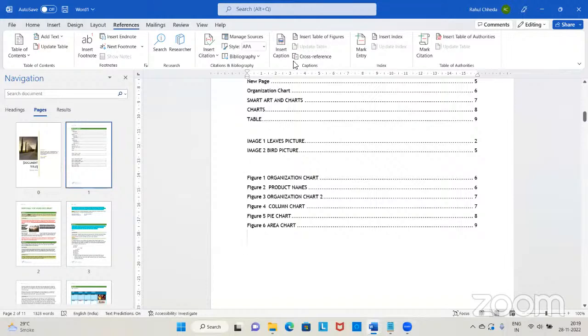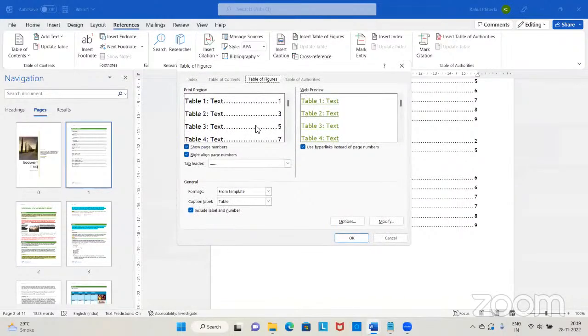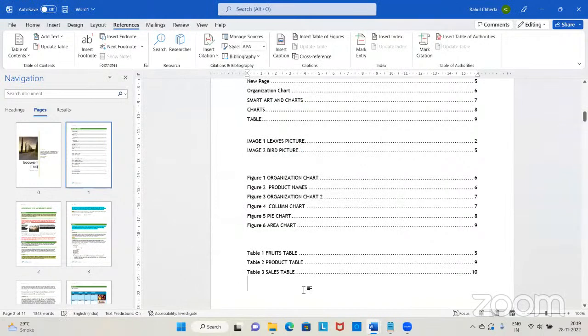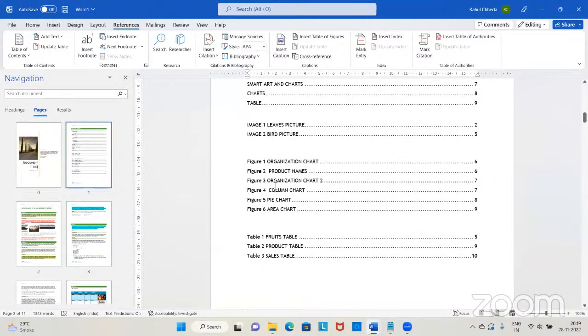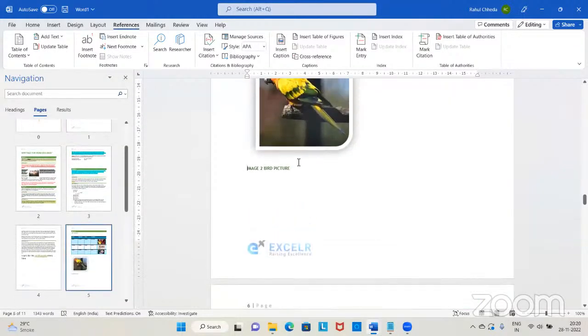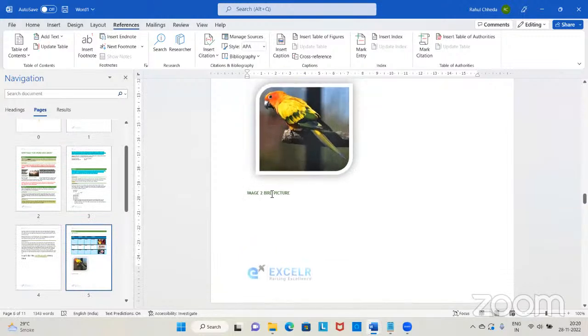So we'll click here at the bottom and insert, and we're going to select from this list "tables" and click OK. So we have the tables list as well. Now it works similar to the table of contents. If you want to move to a particular place from this, like an image, figure or table, you can just press the Control key and then click on that, like the bird picture. It will bring me to the bird picture. So it's easy to work with using the captions.